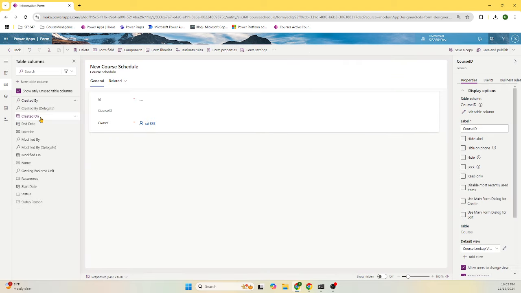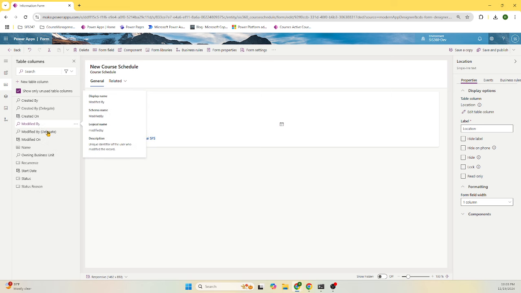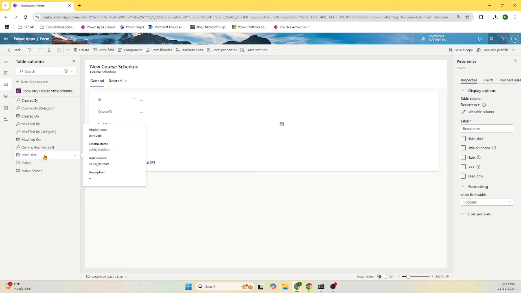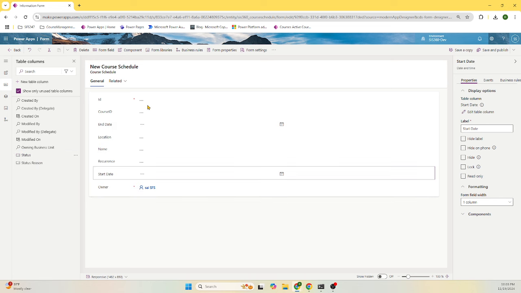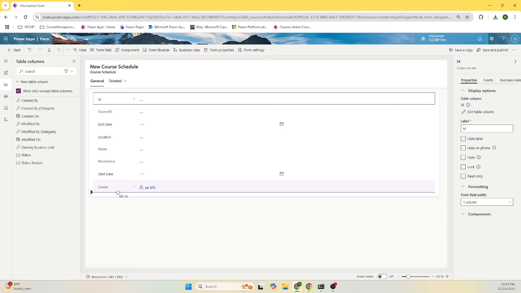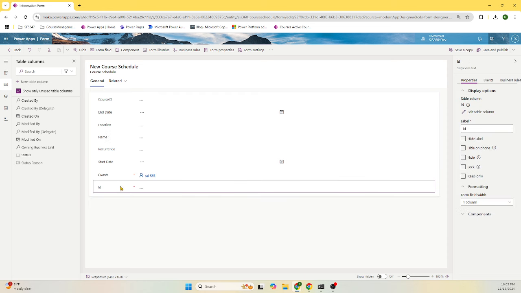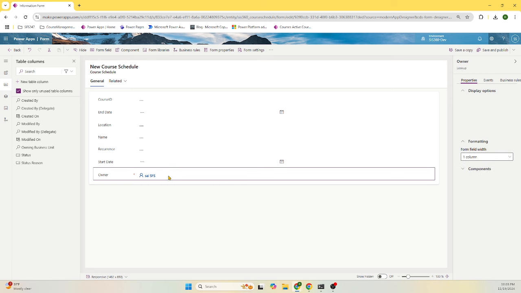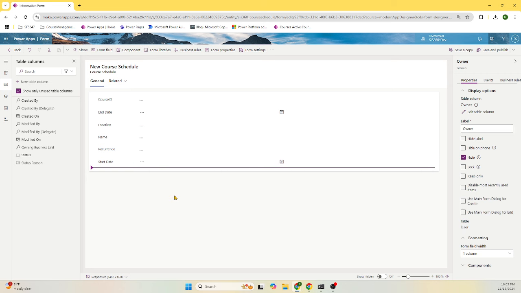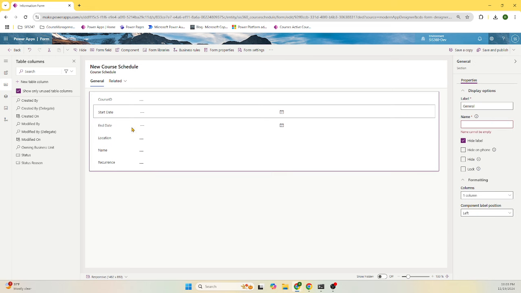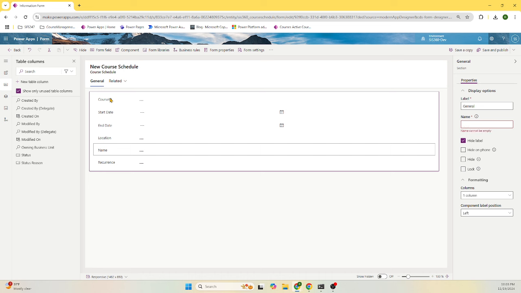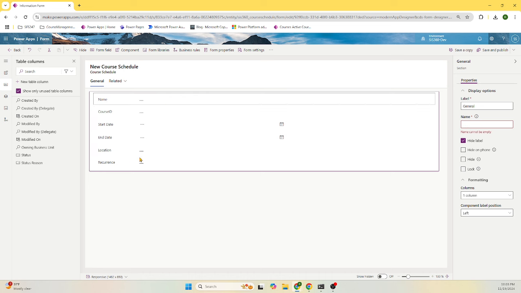Add course ID, end date, location, name, recurrence, start date. Now let's move this ID to the bottom of this, and we can select this and hide both owner also. And now let's focus on this. This is a course schedule, right? First we need to select the course, start date. What is the first? Let's start with the course name, course ID, start date, location, recurrence. Makes sense, right? Let's save and publish this course schedule also.